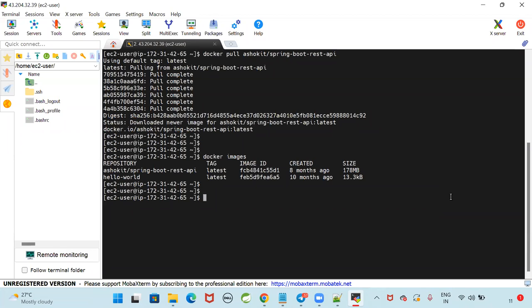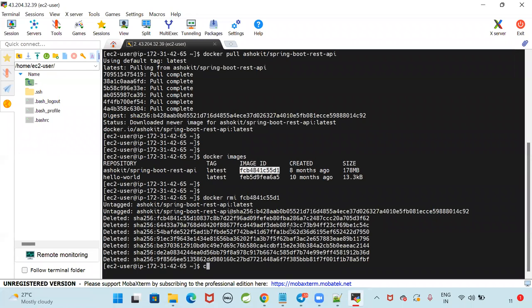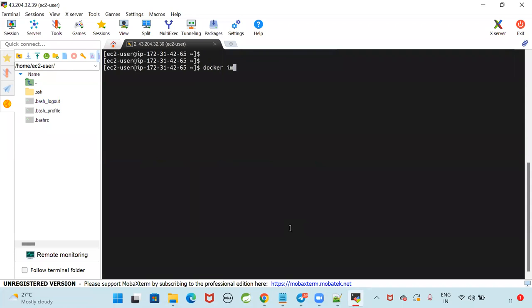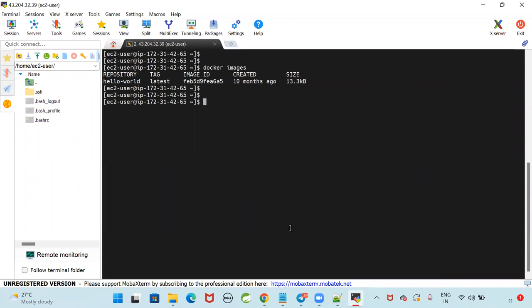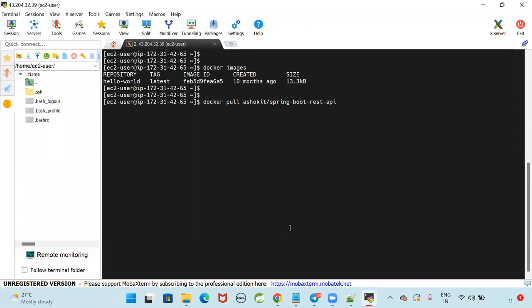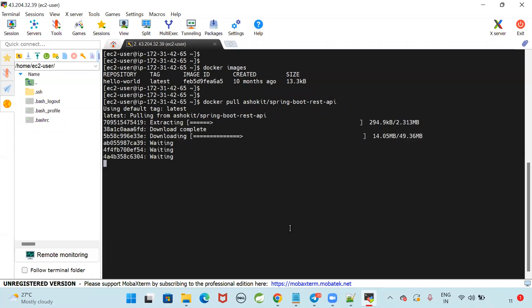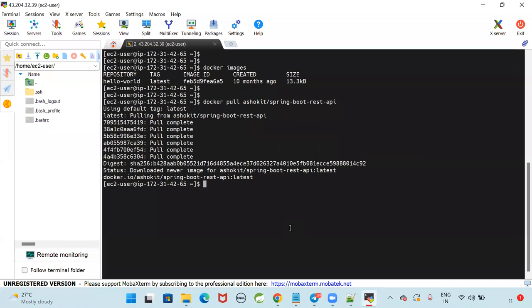Are you clear? Can we delete that image? Docker RMI. Either you can use image name or you can use image ID also. Now I have deleted that image. After deleting that image, let us execute Docker images. Now only one image is available. If I want to pull it once again, Docker pull image name. It is going to download the Docker image from Docker Hub to my local. Are you clear?